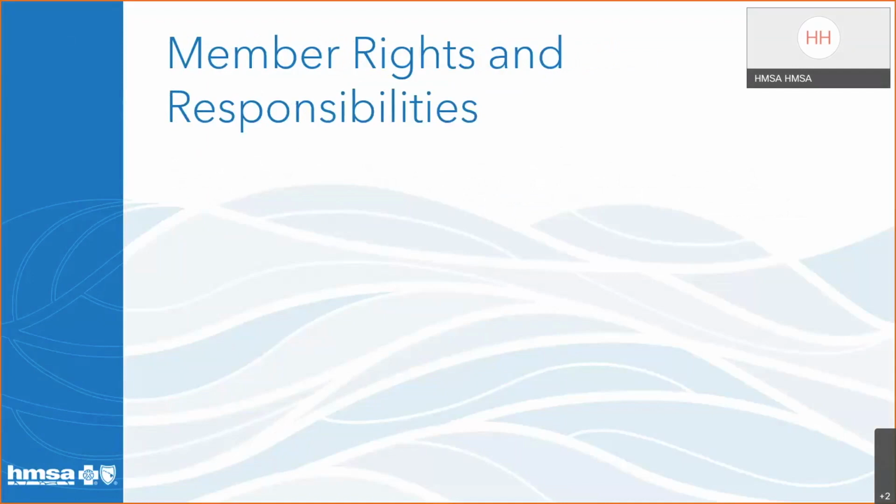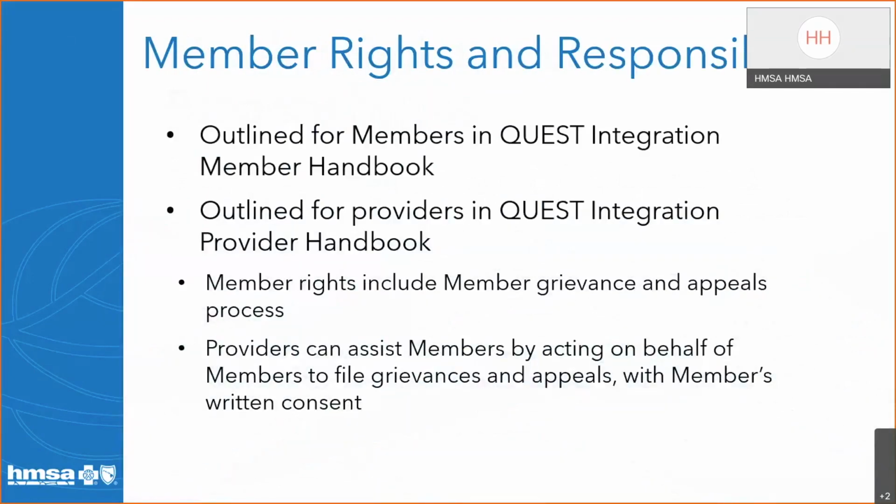Okay, next we'll take a look at members' rights and responsibilities. Members' rights and responsibilities are outlined in the Quest Integration Member Handbook, and this can be accessed in the HMSA provider portal, which is hmsa.com. The information is also available for providers in the Quest Integration Provider Handbook. This information is often helpful in the event you are asked by a member to act on their behalf in filing a grievance or appeal.